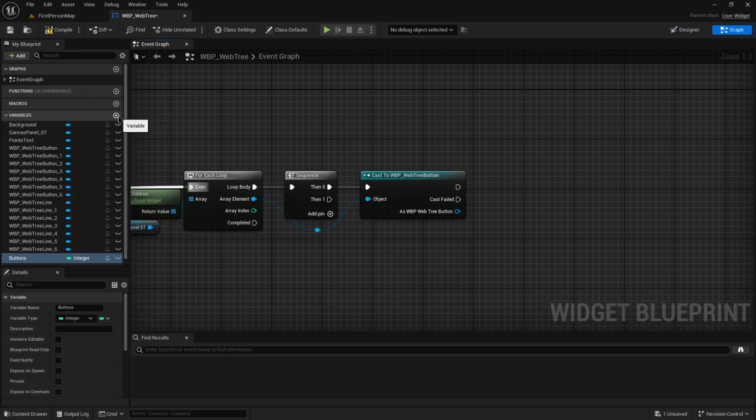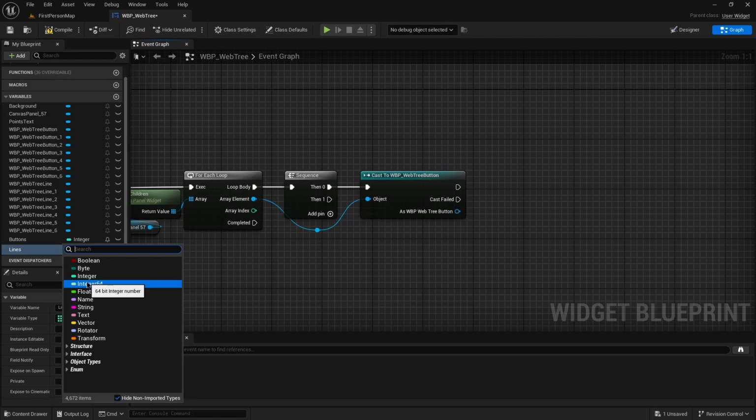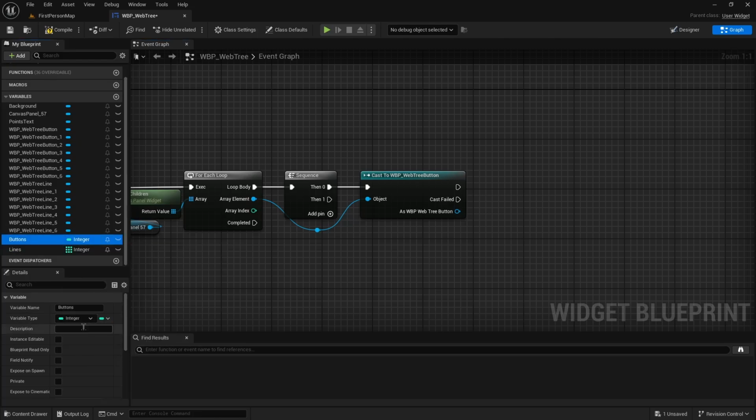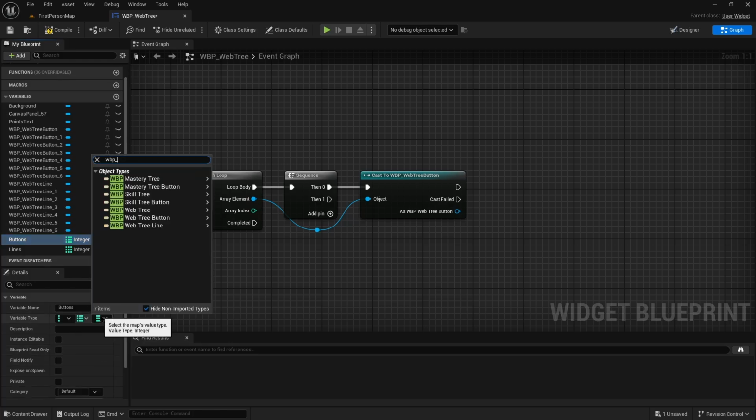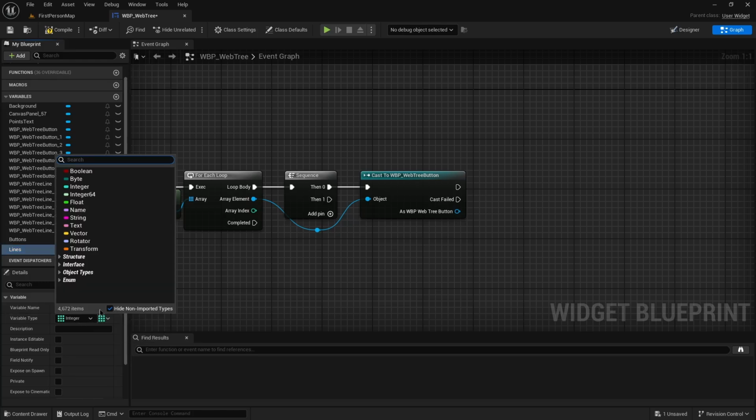This again will be a map. I'm just going to create the new one here. There will be a lines variable as well. Lines will be an array. Buttons will be a map. Oops. Clicked on the wrong section. And it's mapping to the WBP Web Tree button. The lines will be, oh, I had that wrong. The lines will actually be Web Tree lines.